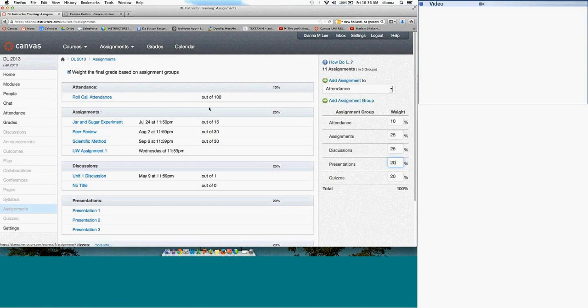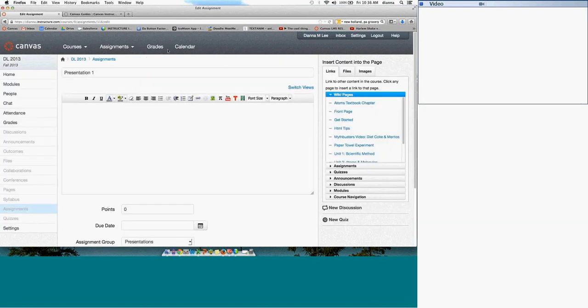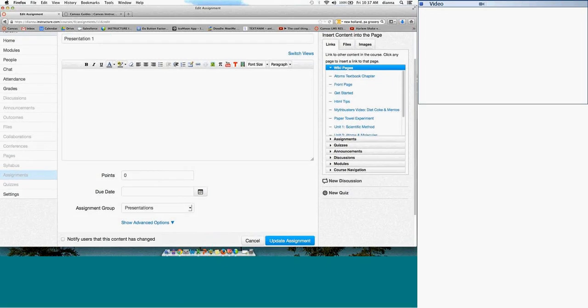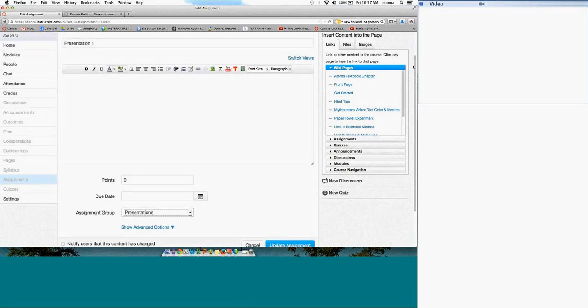So then you just build the different groups. Groups are different than assignment type. When I open up this presentation 1 to add the details to this assignment, I'm going to go in here and add the different areas. You do have your assignment group here at the bottom. So if you have it in the wrong group, you can change it here as well.